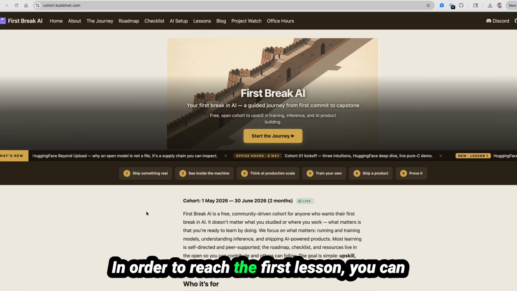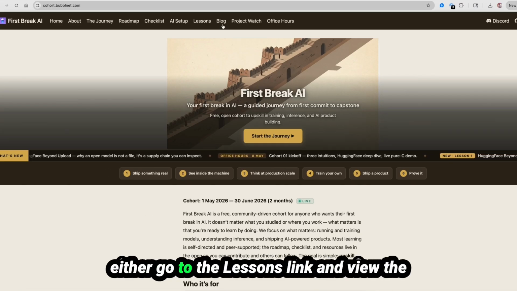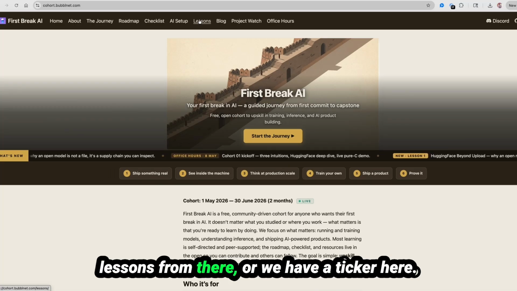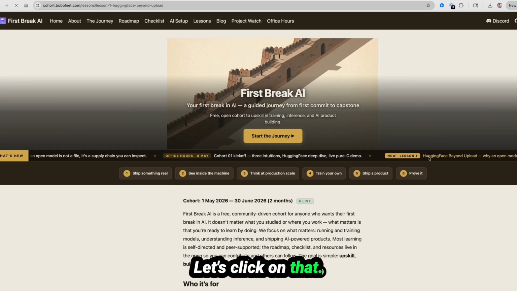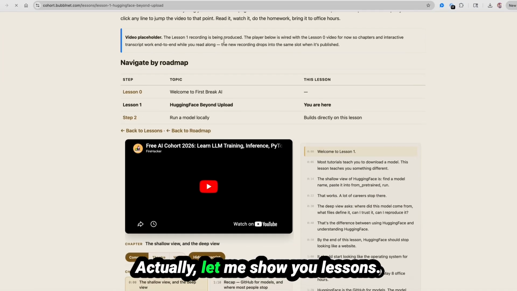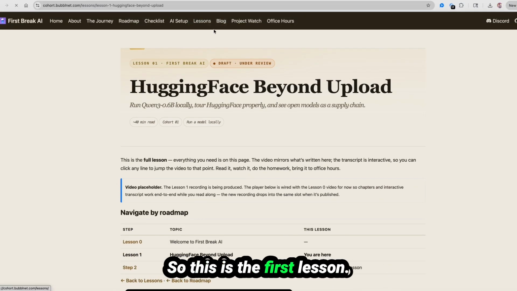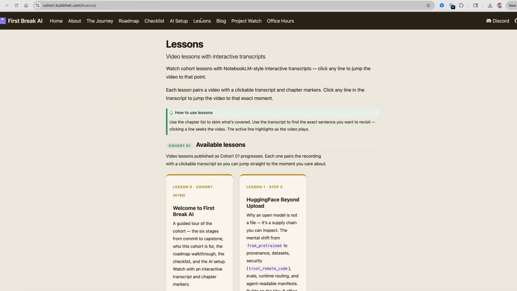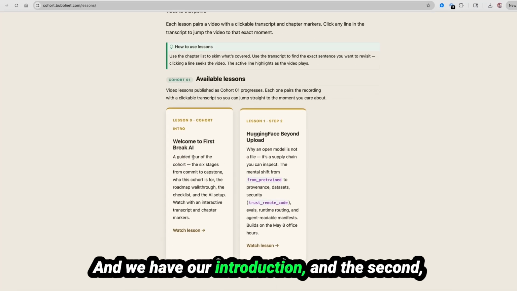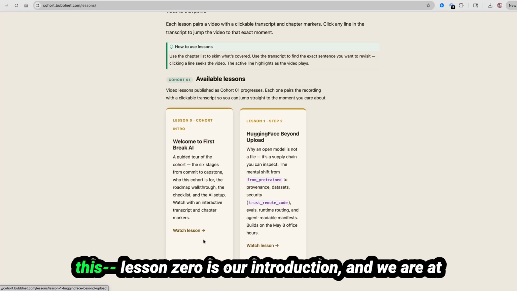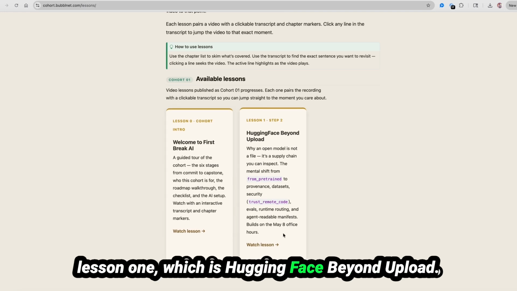In order to reach the first lesson, you can either go to the lessons link and view the lessons from there, or we have a ticker here. Let's click on that. Actually, let me show you lessons. So this is the first lesson, and we have our introduction. This lesson 0 is our introduction, and we are at lesson 1, which is Hugging Face Beyond Upload.